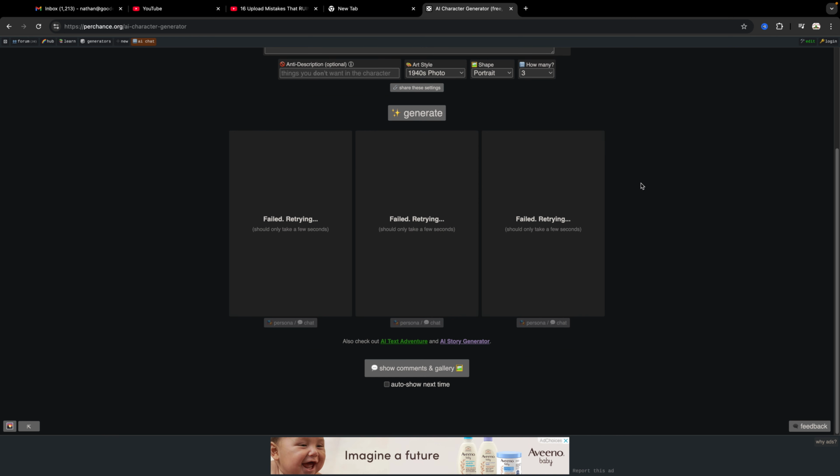Here's my favorite part. The 3, 6, 9, up to 12 at a time. For the sake of time, we're just going to use 3 at a time, but you can put in 12 and you get 12 very different images each time. So let's hit generate now. Oh, give it a second to retry.